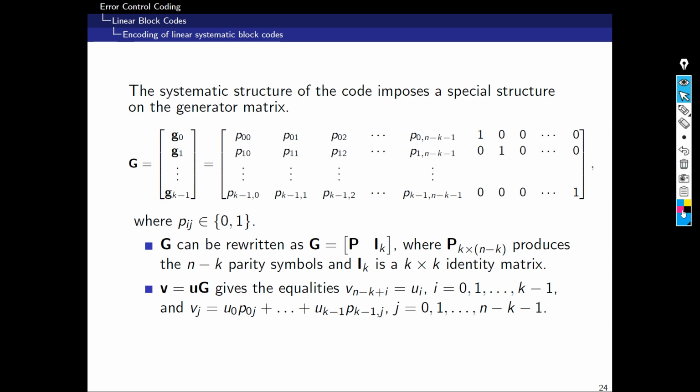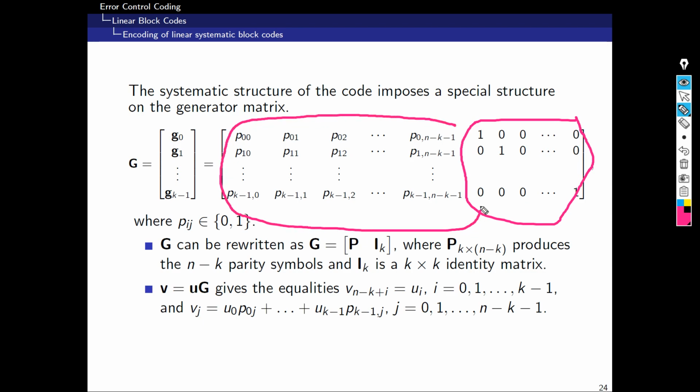So where is the identity matrix? This is the identity matrix here. This identity matrix is responsible for displaying your information bits in the code word, at the end of the code word. This is unity. As you can see, all 0 except the diagonal, which has unity values. What about the parity? These are the parity bits, and these are the ones responsible for detecting if there are any errors.